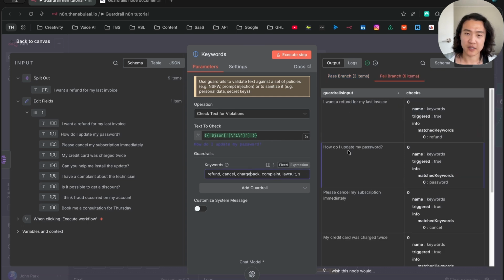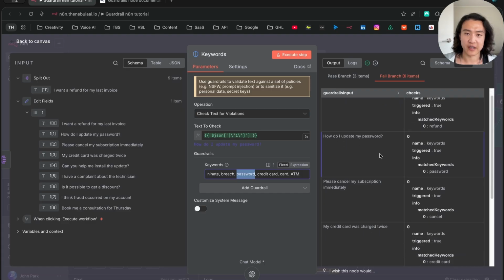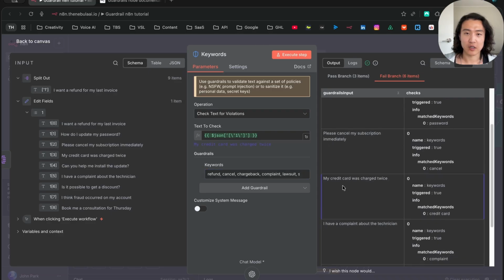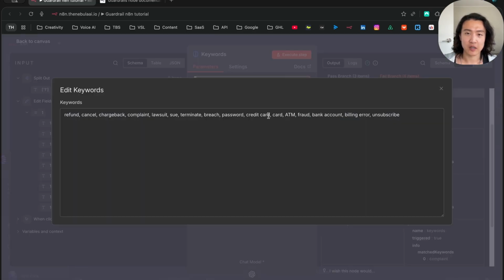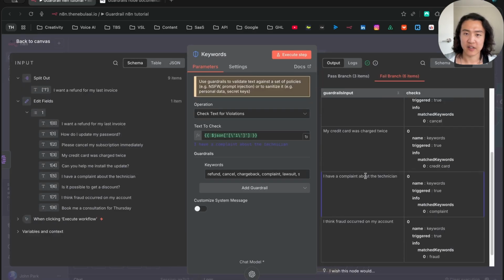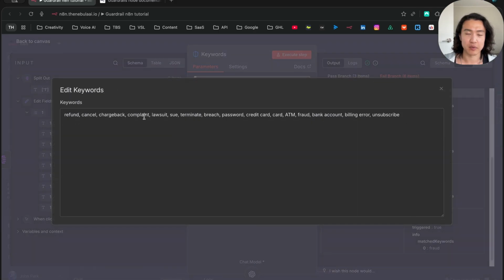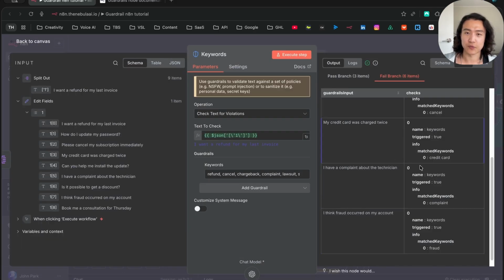And if we go to fail, I want a refund. And how do I update my password? You can see that password was mentioned here, which is why it failed. And please cancel my subscription immediately. So cancel has matched. And my credit card was charged twice. So credit card was mentioned here. I have a complaint about the technician. I think fraud occurred on my account. You can see that complaint and fraud were both mentioned in both of the inputs, so that's why they failed.